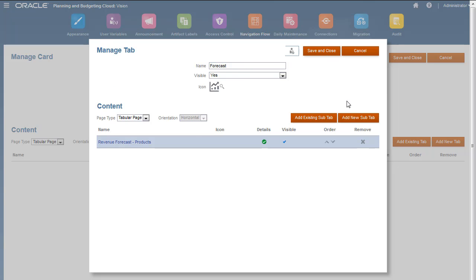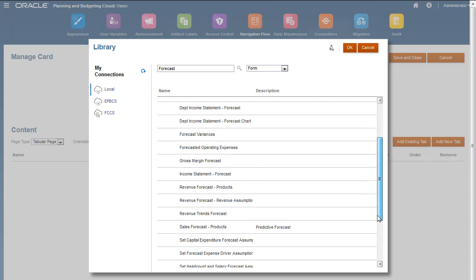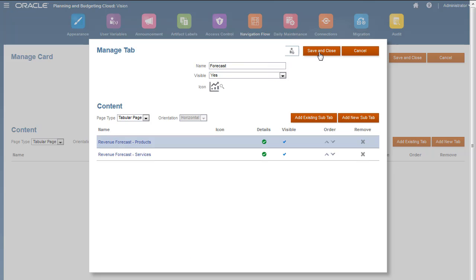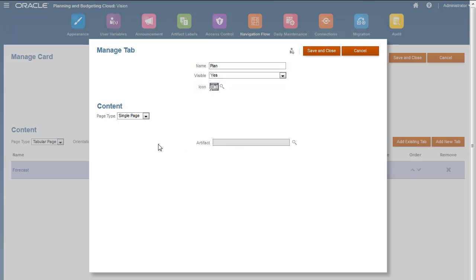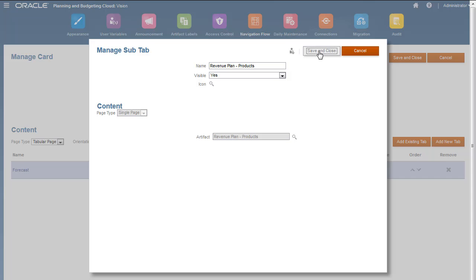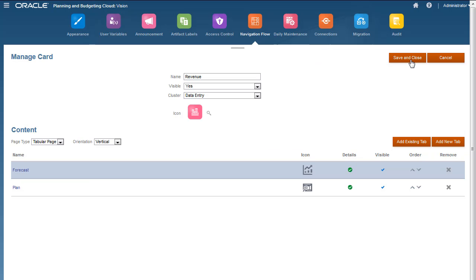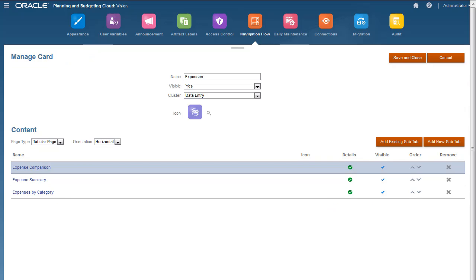For content type, you can select to display full sections of dashboards, forms, and other artifacts. I'll be adding the Revenue Forecast Products and Revenue Forecast Services forms to the Forecast vertical tab. I'll perform similar steps to add tabs for Plan. I added an expenses card with multiple horizontal tabs containing the following forms: expense comparison, expense summary, expenses by category.